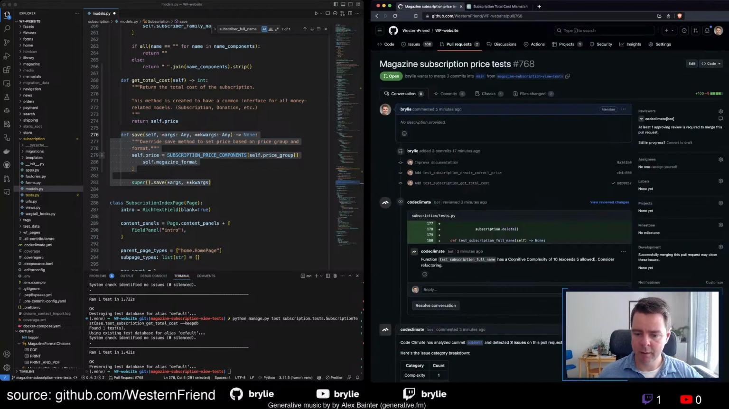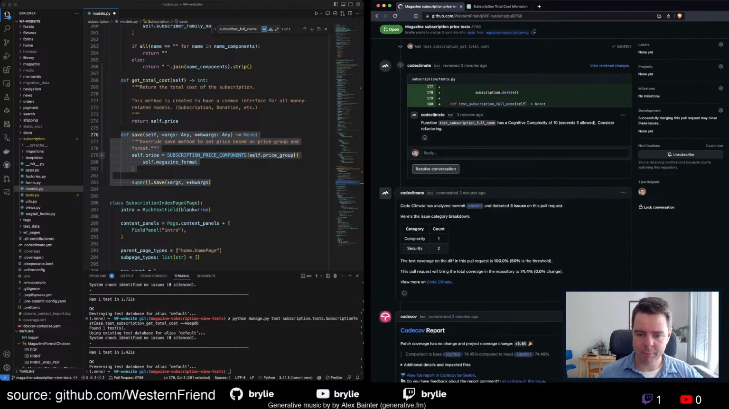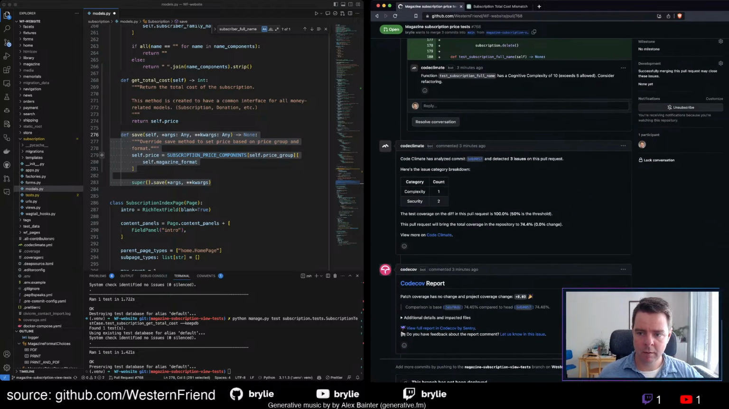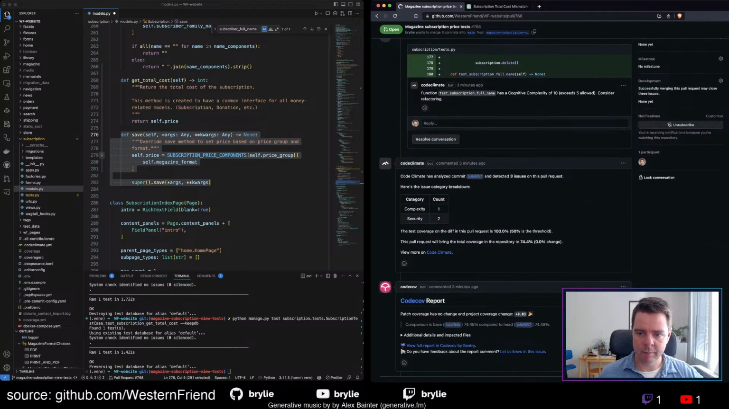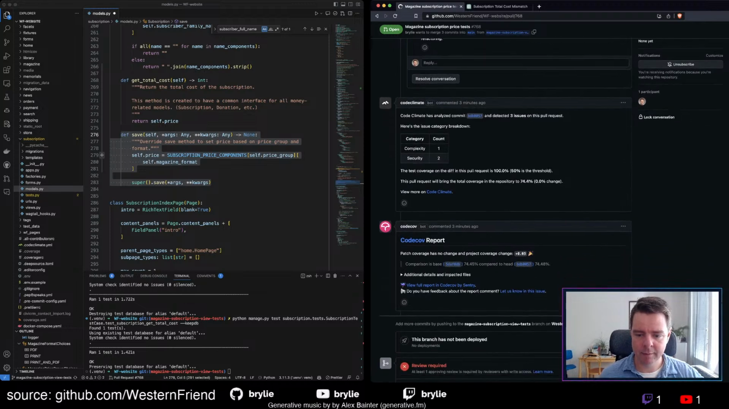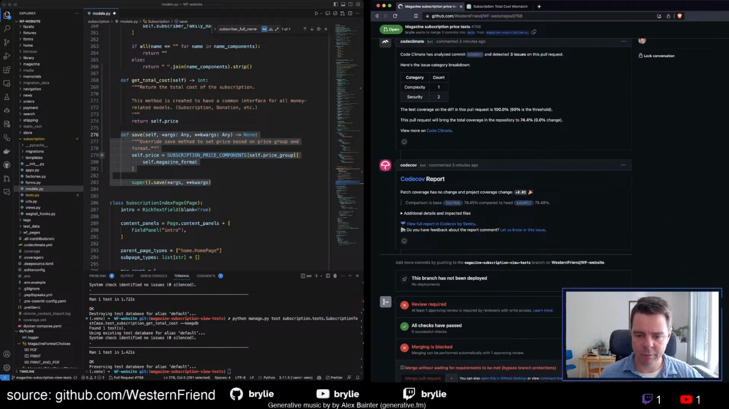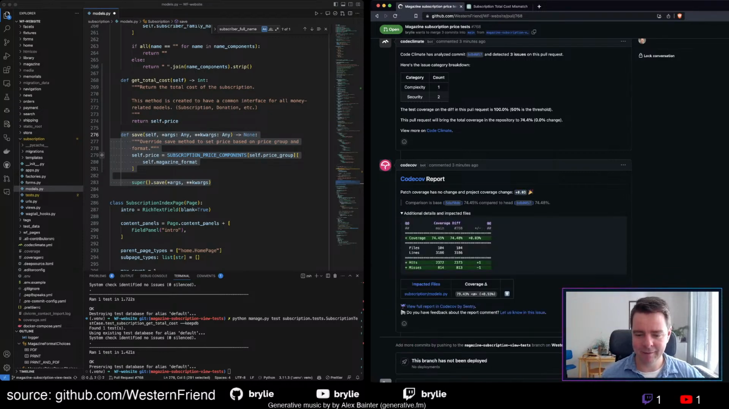Hey, we got some feedback from our continuous integration pipeline. This is a complicated function. Yeah, test functions can be complicated because they're doing a lot. Here we go. This is what I'm after. Patch coverage has no change, but the project coverage increased overall by a minuscule amount. We're only testing one line of code, basically.